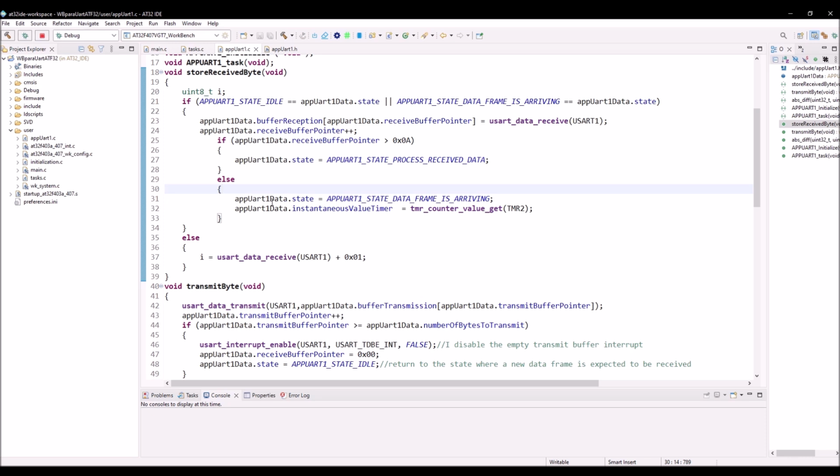Otherwise, the task switches to the third state. This change occurs if it was in the idle or second state. If it was already in the third state, nothing happens, and a timer value is captured to generate an asynchronous delay. Here, there is an error. It's not timer 2, it's number 5.